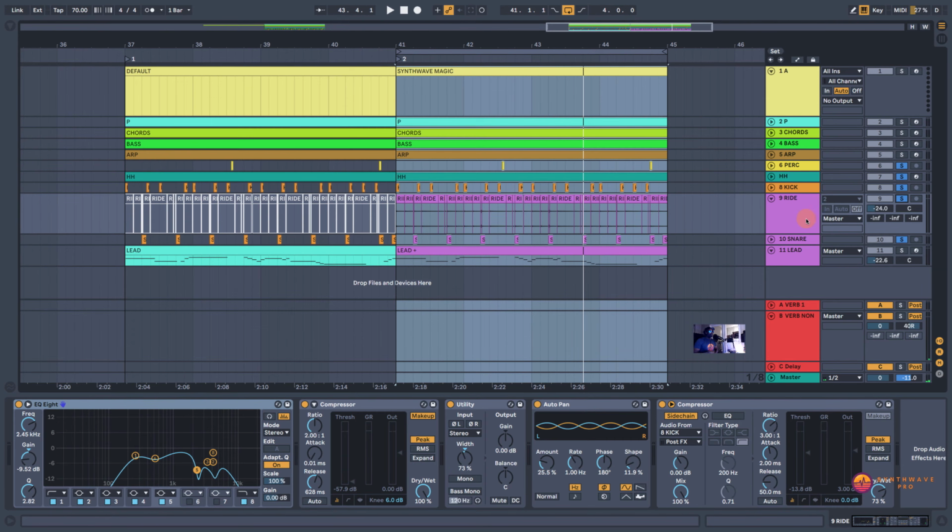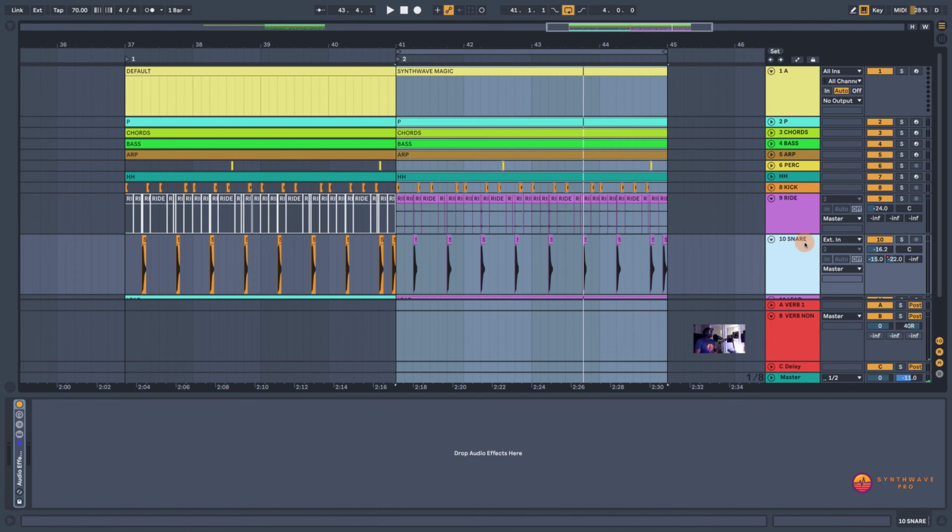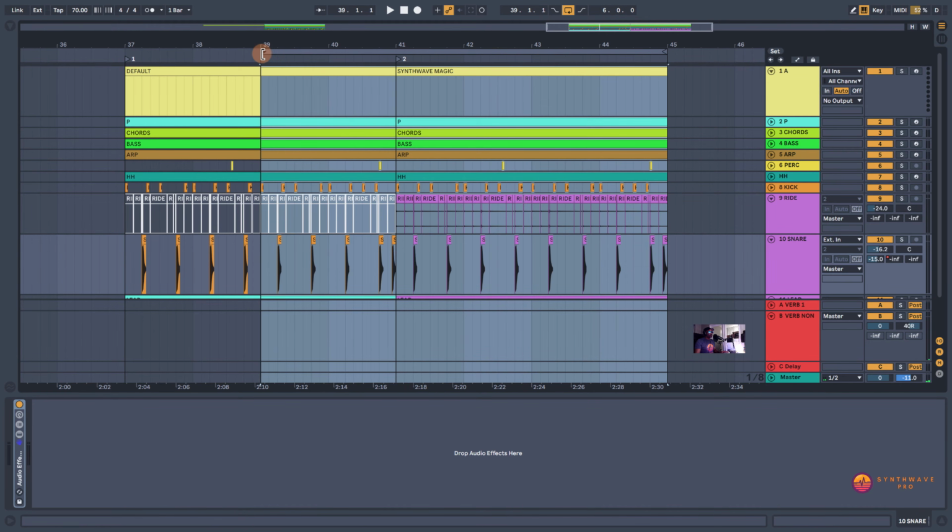Let's move on to this second purple track here. That would be the snare. And let's go ahead and play it out 2 bars before, and then you'll hear the difference once section 2 kicks in.